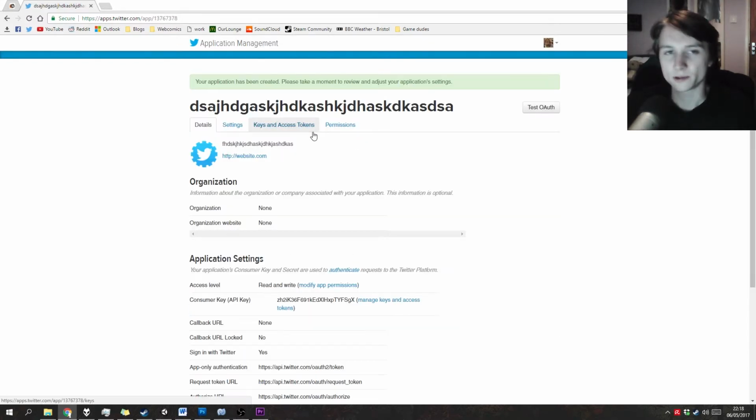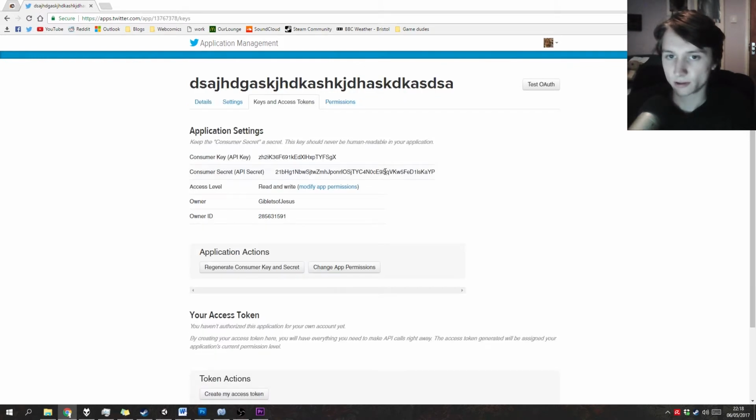There we go. So what we mainly need from here is your consumer key and consumer secret, which you'll need to create your access token. So head into keys and access tokens, and right here we have consumer key and consumer secret.